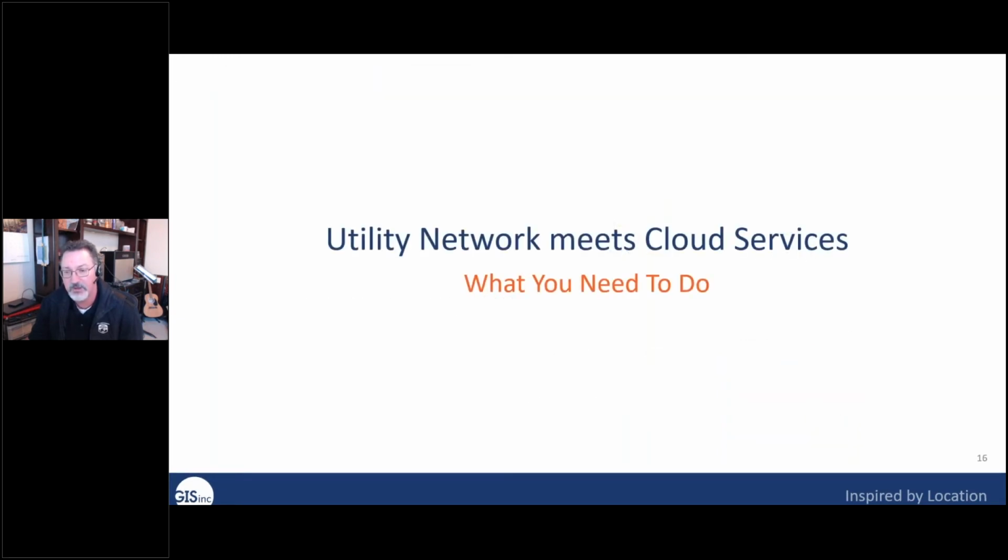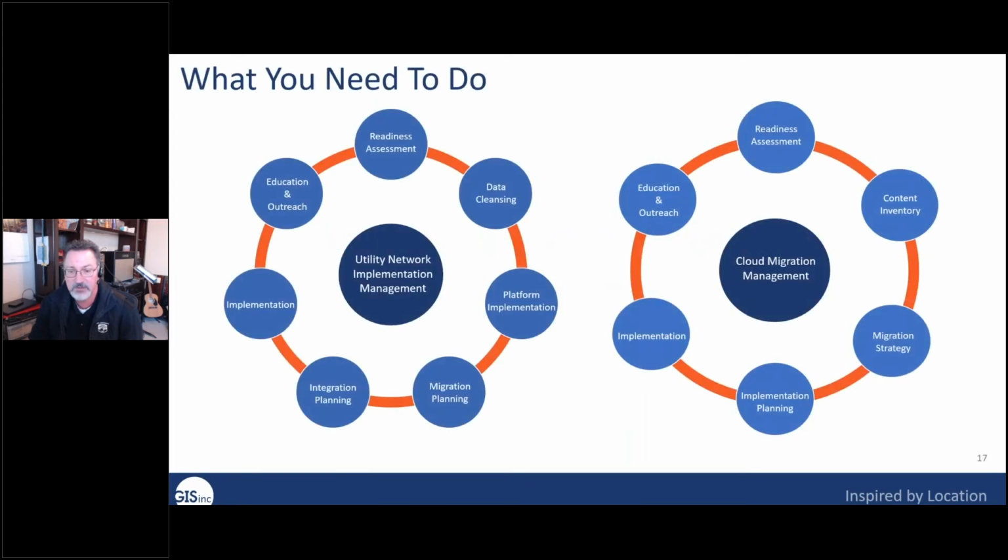Now, finally, what do you need to do? UN and cloud implementations each have their own project milestones, though with some similarities. They can be implemented separately or together in a combined approach, while each meeting their own respective milestones.